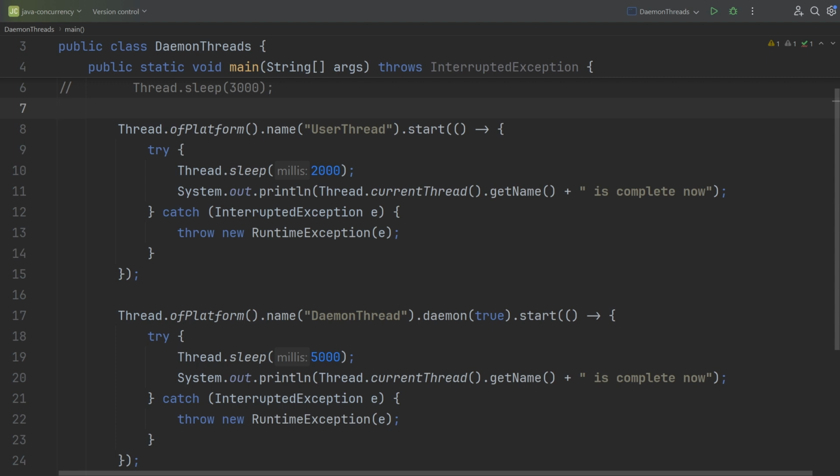When we run the program, there will be 3 threads. One is the default main thread. Then the main thread will create one non-daemon thread, which is the user thread, and the second, the daemon thread, with the name daemon thread. Now this thread will sleep for 2 seconds and then it will print that, hey, I'm complete.